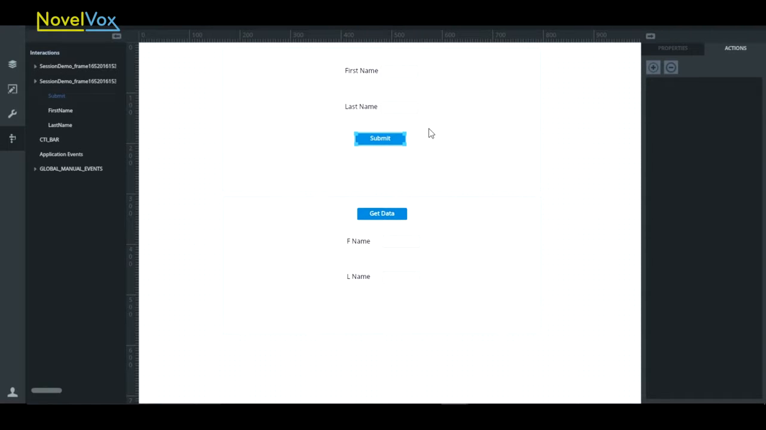For our demonstration, we've created two frames, and on each we have two text fields and a button. We're going to be using the session object to store the first name and the last name of the user into an object, and later this object can be retrieved using a data store event.